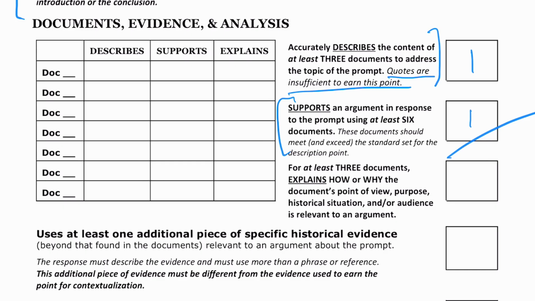You might have learned this in your class as POV plus or HIP or HAPPY or CAP, whatever you've used. This is about sourcing the document. Let's read it. It says, for at least 3 documents, you need to explain how or why the document's point of view, POV, purpose, historical situation, and or audience is relevant to an argument.